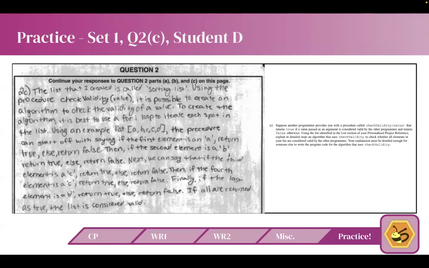They mentioned the procedure in the first few lines. They did say we can use the procedure check validity to create an algorithm, right? So they say it's possible, but then the algorithm that they actually described, does it use the procedure? No, they didn't. He doesn't actually use it. He just says it's possible and then he yaps for a little bit, right?